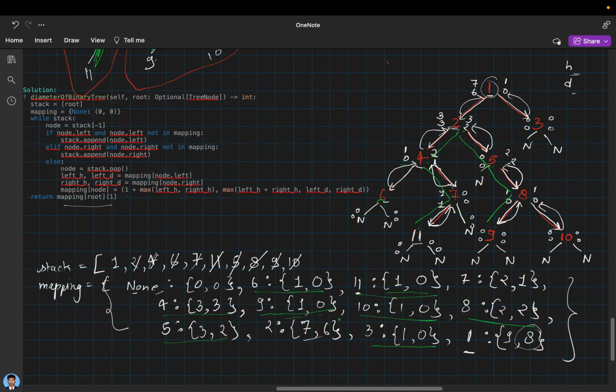Check for 2. Here is 2. And for 2, the greater one is 3, comma 3. 3 and 4. Okay, so here is our mistake. This should be 4, 3 and 6.